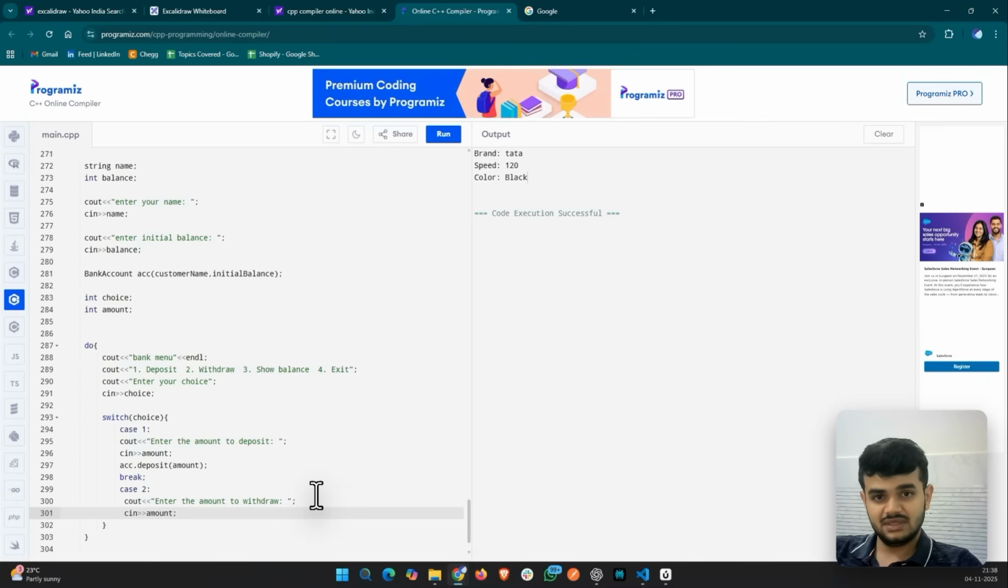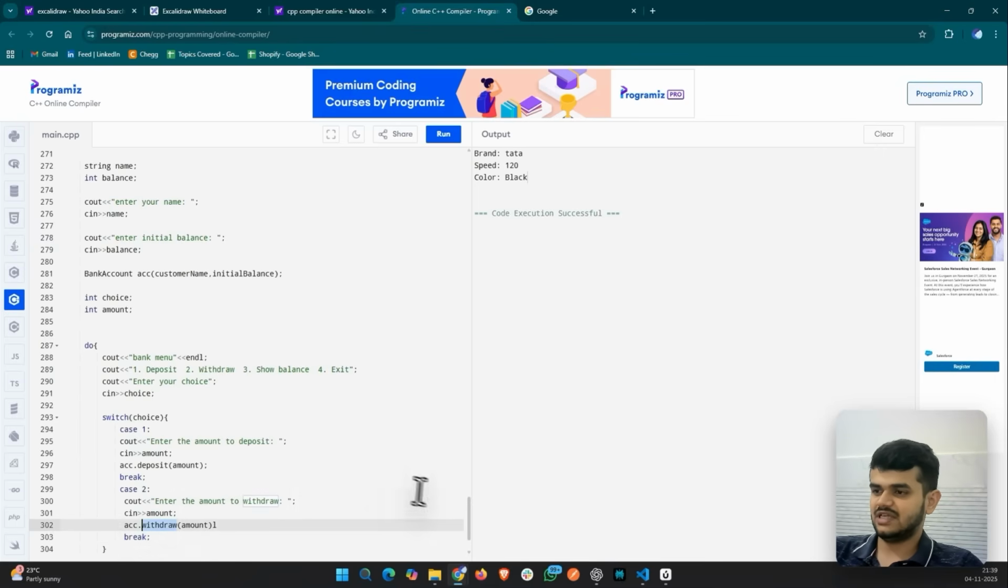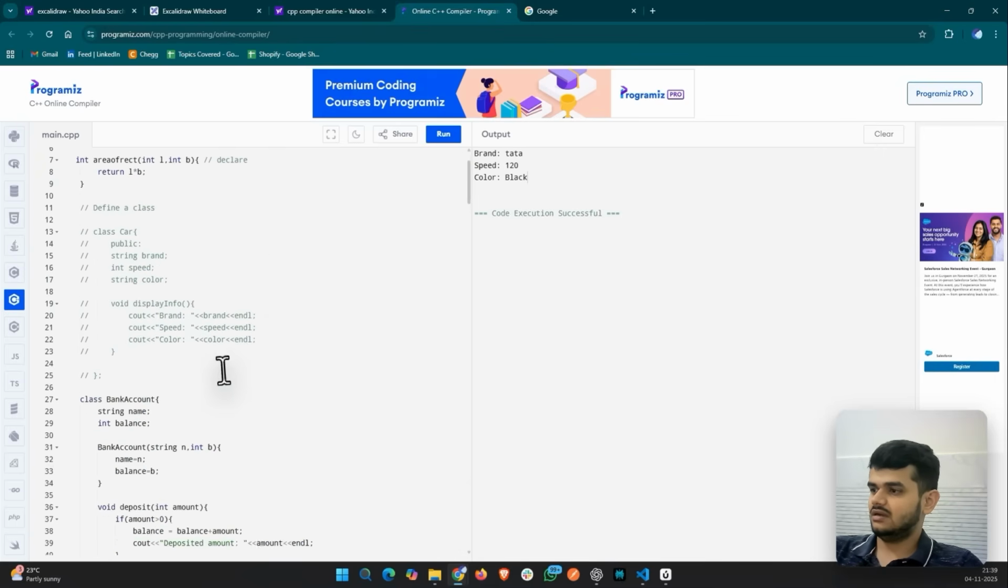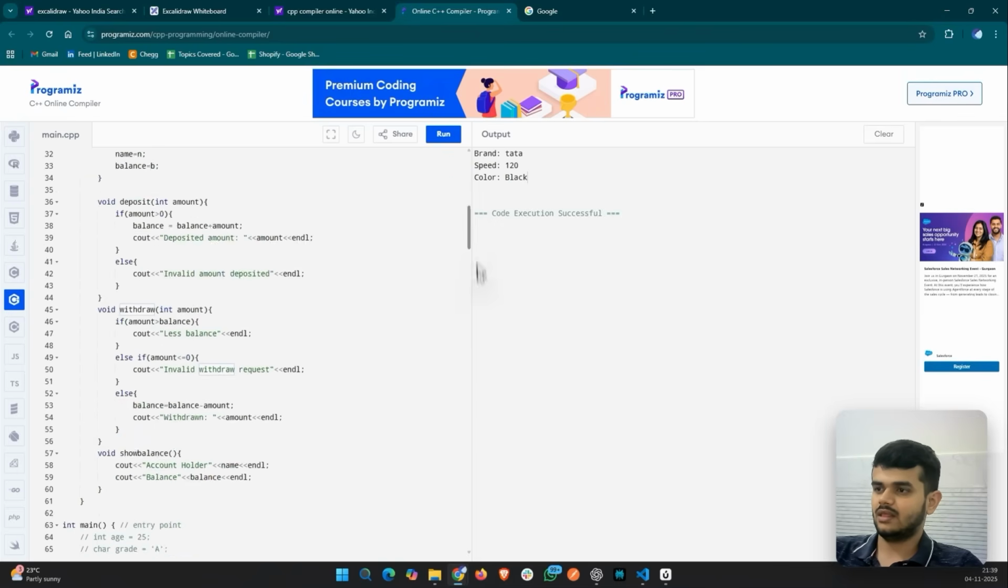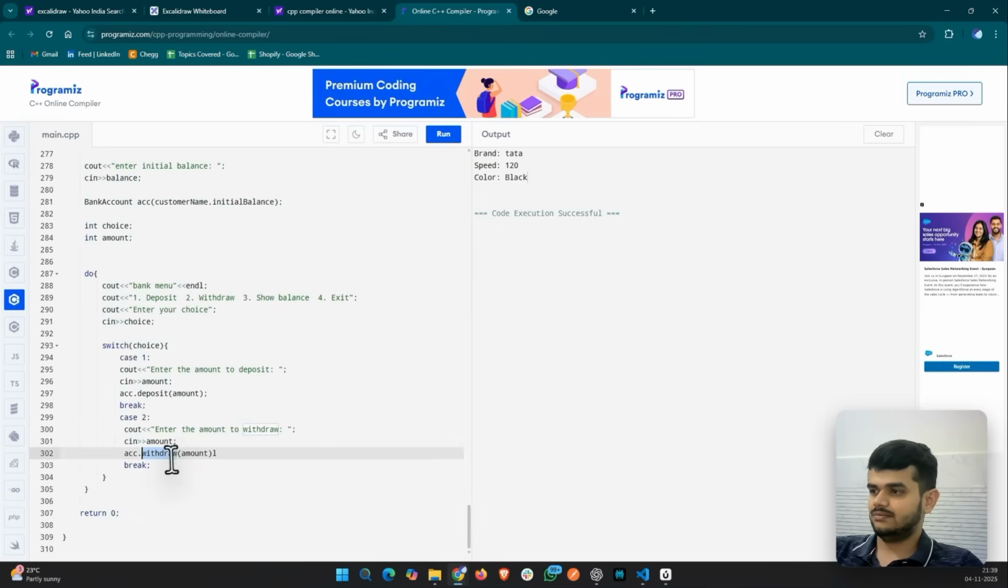The user has given me the amount. Now I can call the withdraw method and send in the amount here, and I can break. So if I call this acc.withdraw, that means I'll go to my class withdraw, which will be called, and I'll show my balance. Okay, so this is also done.